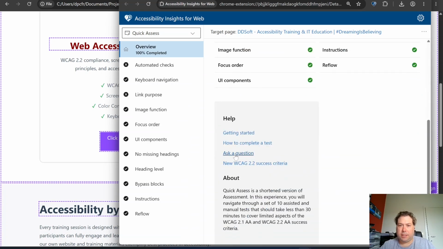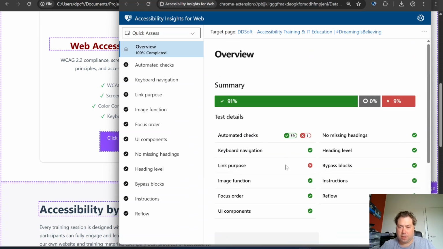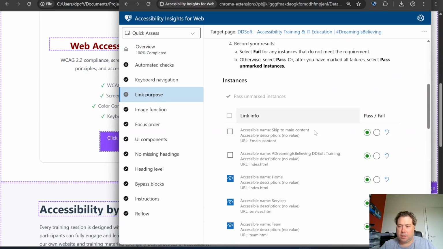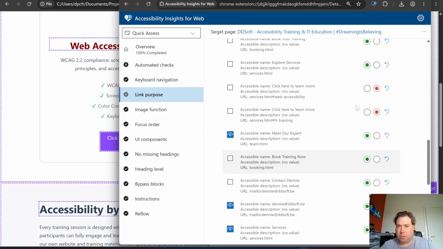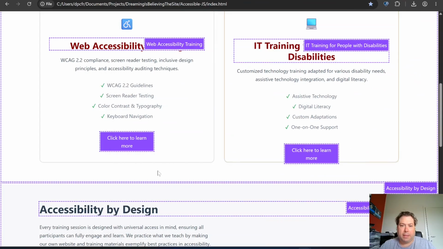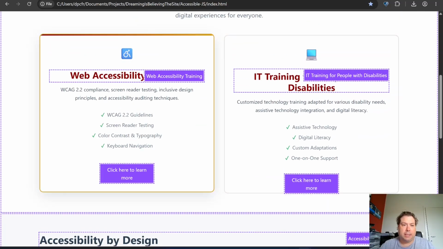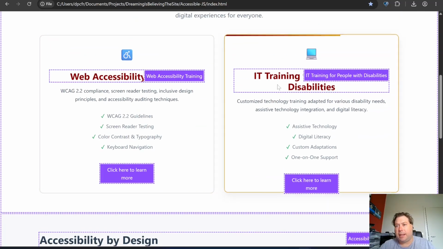And then you are seeing the link purpose, where it's wrong. The 2 that are wrong are here. Click here to learn more. So you see 2 times click here to learn more in the accessible name. And with the landmarks, you see the accessible name: click here to learn more, click here to learn more, and this is under web accessibility training and IT training for people with disabilities.